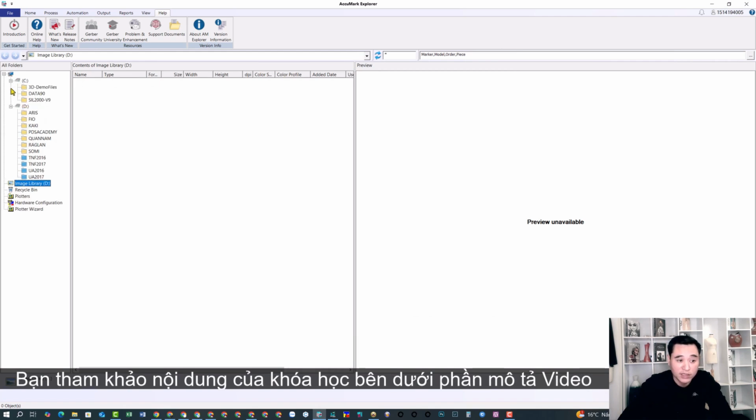Now please do the following steps for me. Right click on that drive and then select New Image Library Folder from the menu, which simply means we will create a brand new library folder for all of these images. All right, now I'll give an example. I'll create a folder named 2025, okay?